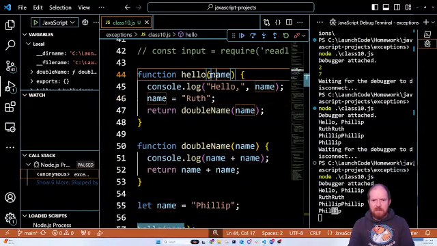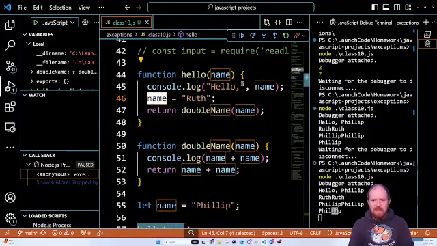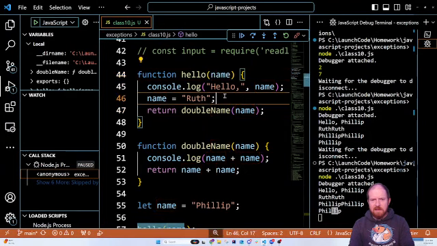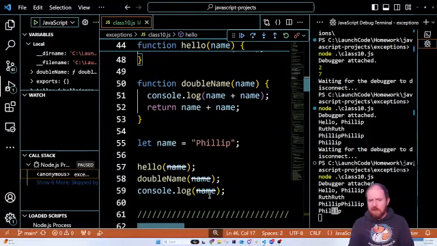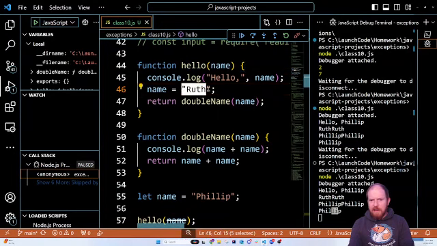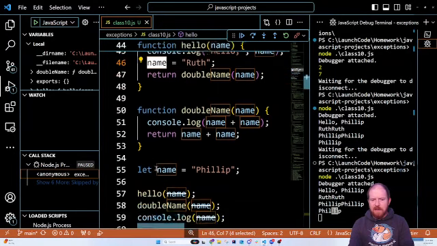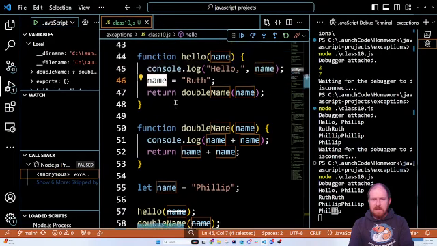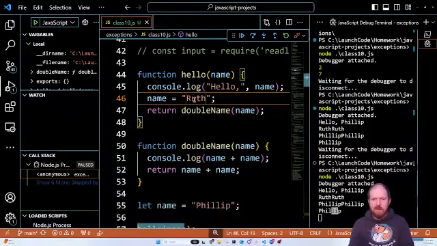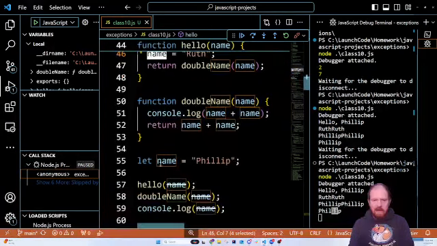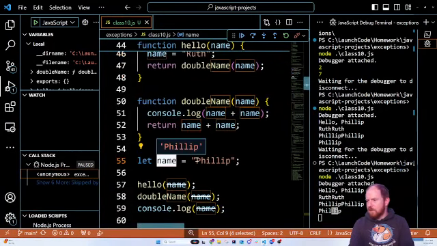Yeah, this parameter right here is the reason why all of these are taken from the same memory space as this one. So it was declared Philip, and then right here redeclared Ruth, but this did not redeclare my global name. It redefined my local name to be Ruth, because local names cannot override global variables.